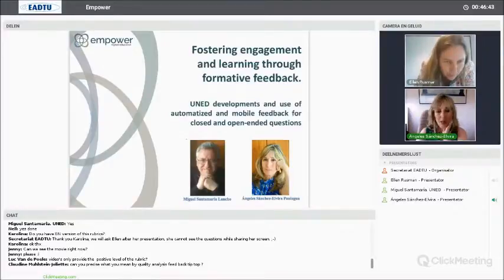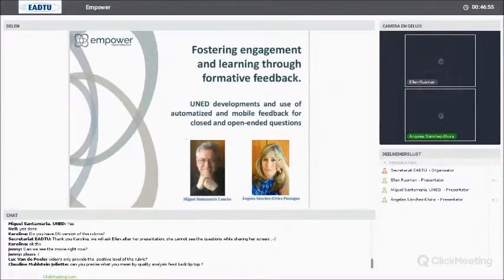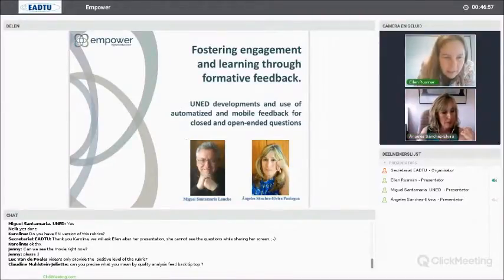So I saw one other example. You can precisely what you mean by quality. Yeah, I think you already answered, those are the positive level of the rubric. Sorry? And also, if you can precise what you mean by quality analysis feedback. Quality analysis feedback? Well, these are different concepts in one question.